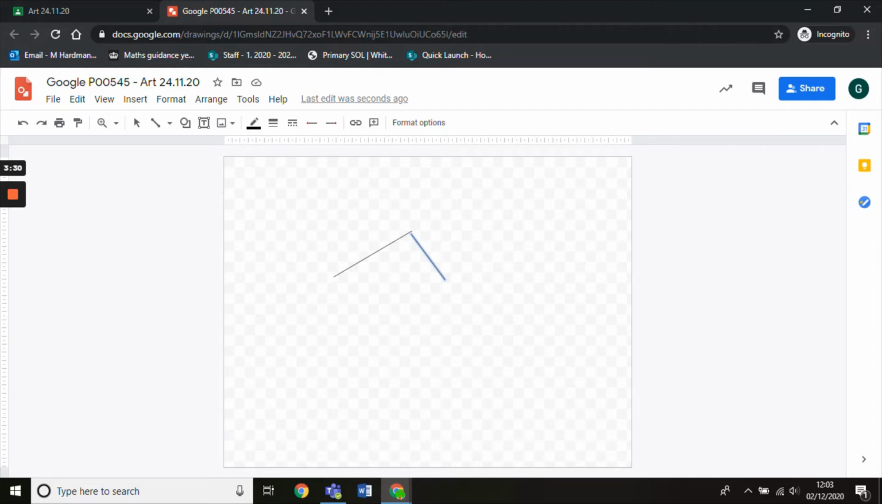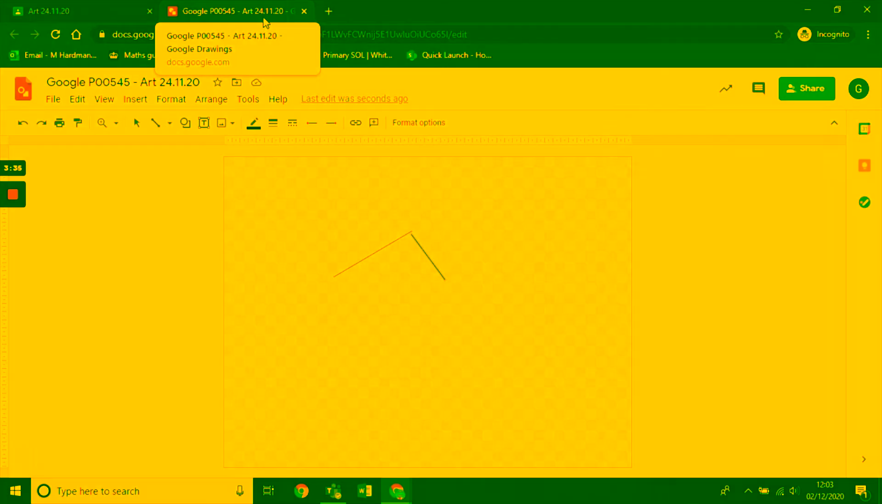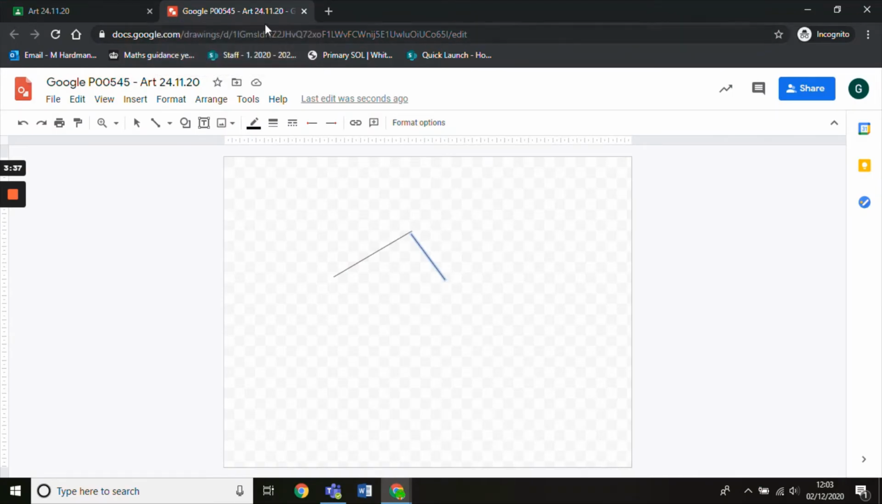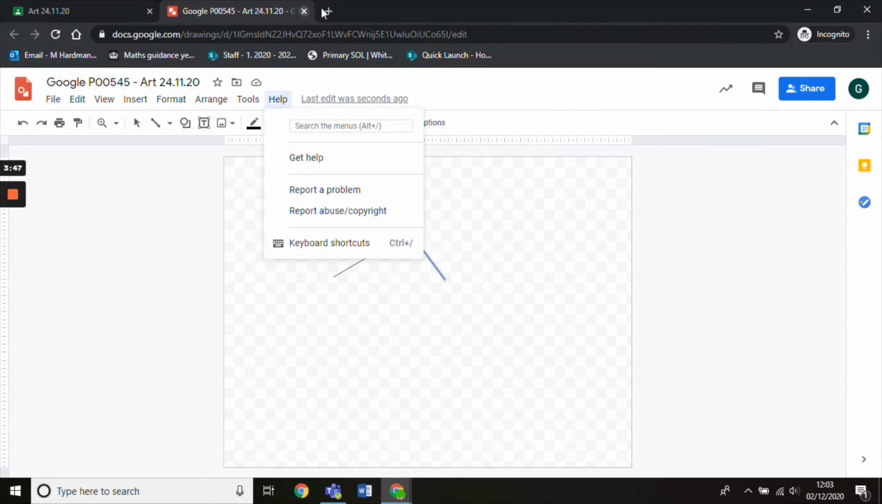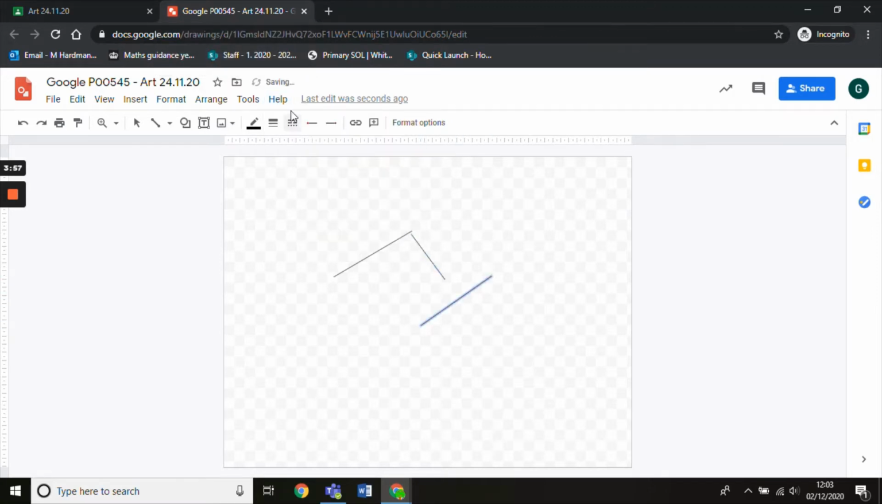The other thing to note here is that this has opened in the Google Drawings software, and it automatically saves. I don't need to do any saving. In fact, there's no option to save in file over here. So all I need to do is close it. As long as I'm connected to the internet, it will continue to save at regular intervals whenever I make a change. So if I add another line on, it says up here that it's saving, and it's now saved it.